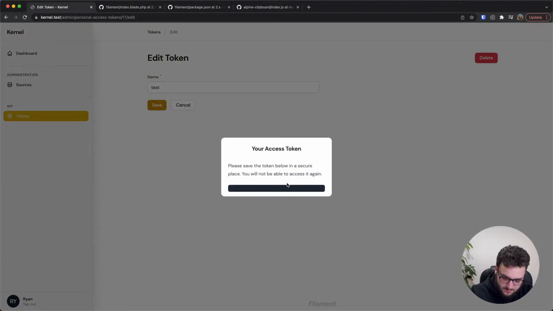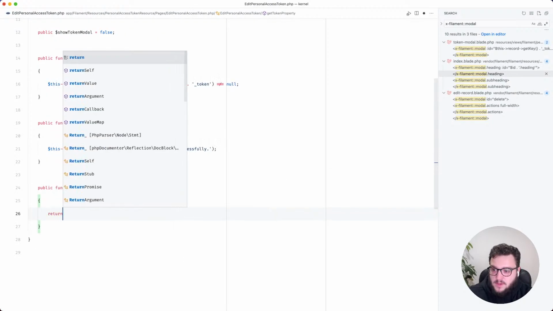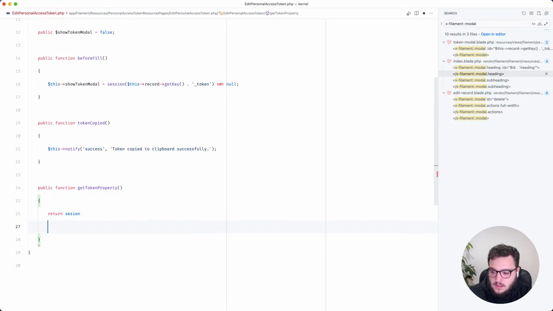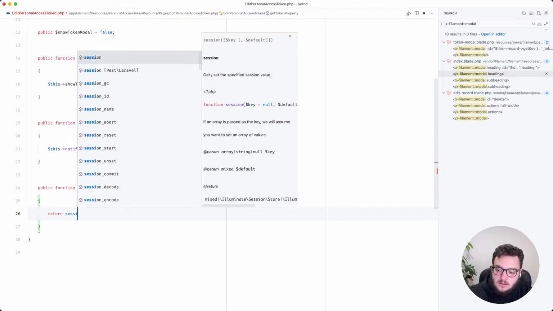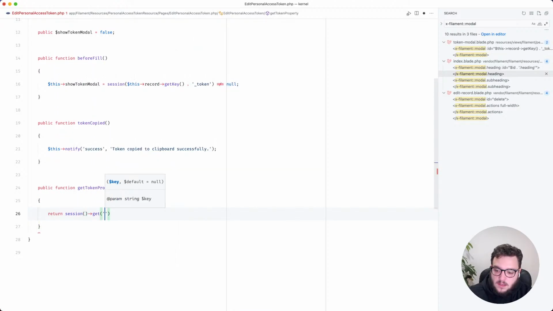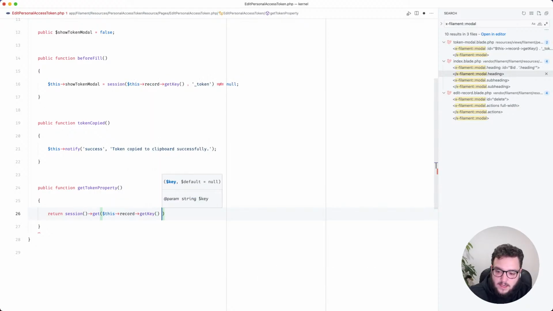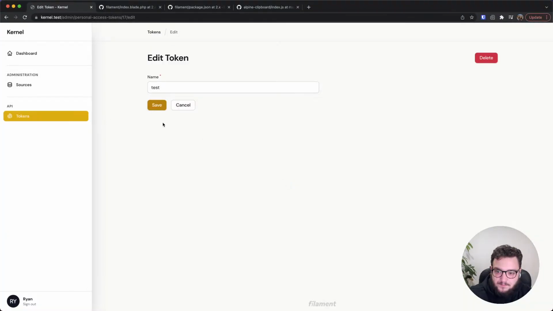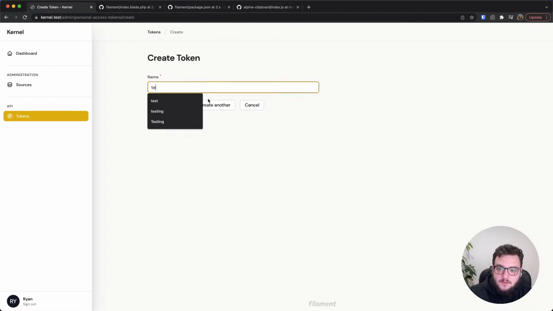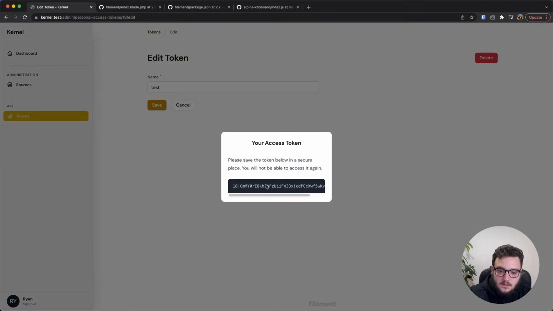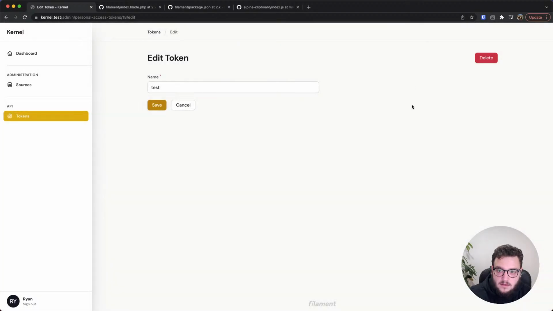The modal shows, but I didn't update this, so this will be return session get this record get key dot token, and that will be cached as well, so the next time we access that, token copied, which is good. We can click outside. There we go. We've got a little token modal.